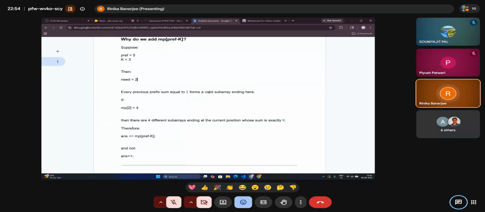So we need all subarrays that, we'll need all rectangles that have sum k, but that are ending at that point where you have calculated the prefix to be 5. That is ending at that point, right?